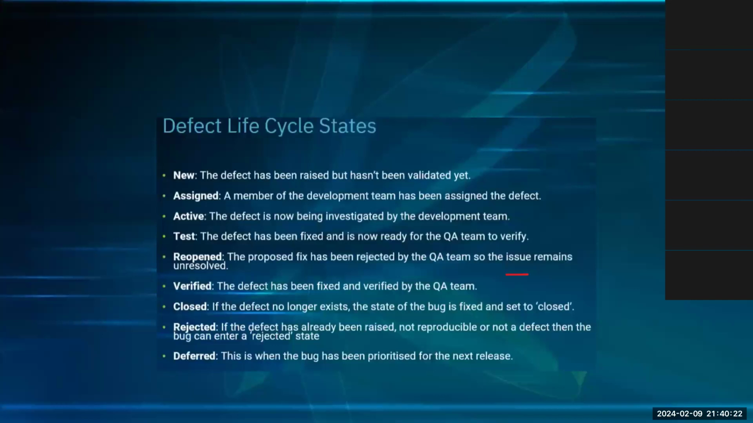And we then have the deferred. So this one means when the bug has been prioritized for the next release. So sometimes you might raise the bug, and when they investigate it, they might say, oh, okay, you know what? This bug, we will have to prioritize it for the next release. So sometimes you might have to close it, or you might just leave it like that. And then in the next sprint, it can come up.